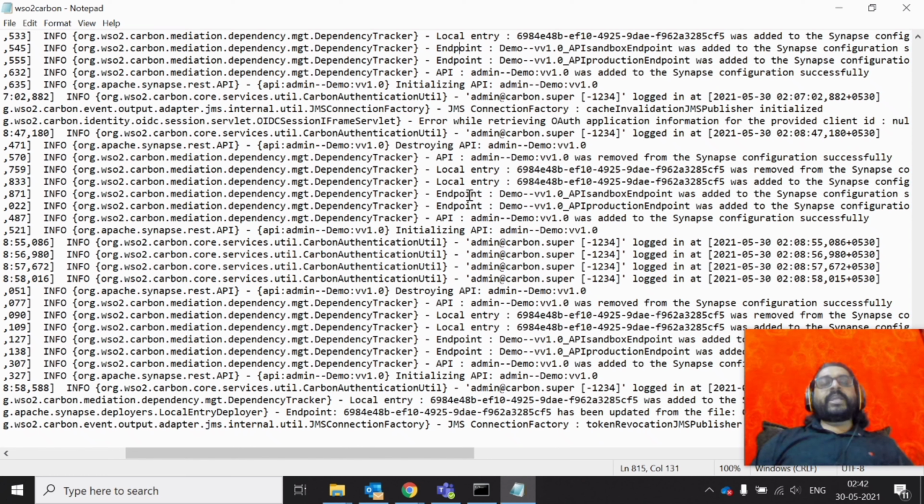Let's say if there are any runtime exceptions happening in the gateway, you can see that in WSO2 carbon.log. In today's video, we have seen how to set up, run and configure API Manager. And in the next video, we will see how to design our first API in API Manager and how to secure that API using different security mechanisms.